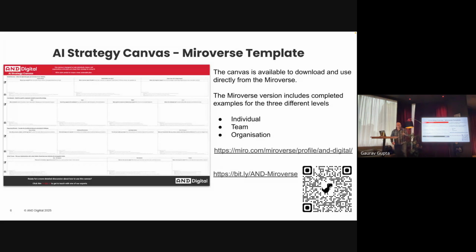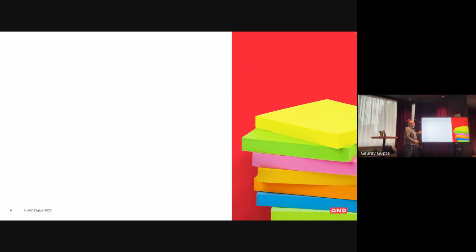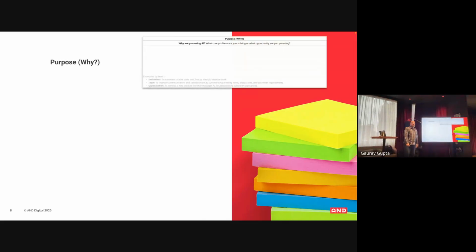Excellent. Right. So that's the canvas, and this is what we're going to walk through. There's a few sections on it. Starting at the top row, we start with why. Why are you looking to use AI? A fairly general thing. You'll find in each of the sections there's a question at the top and an under question, but then also some examples. There are 3 examples in each of the boxes.